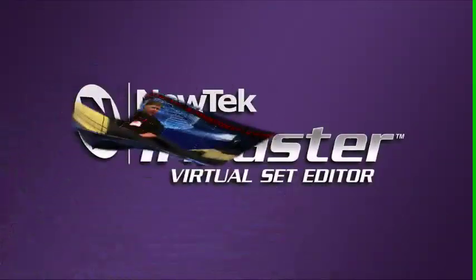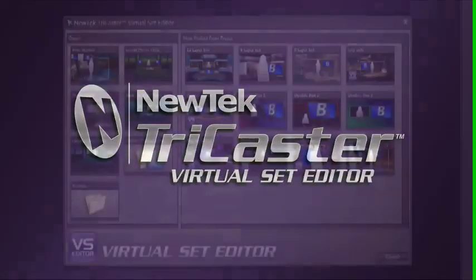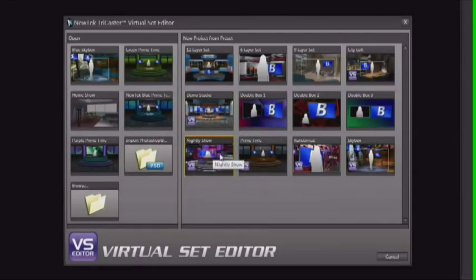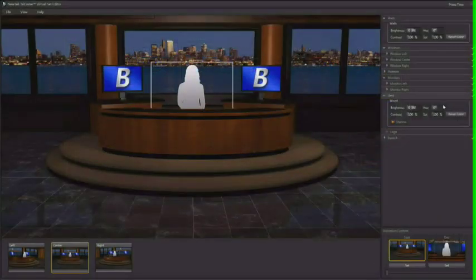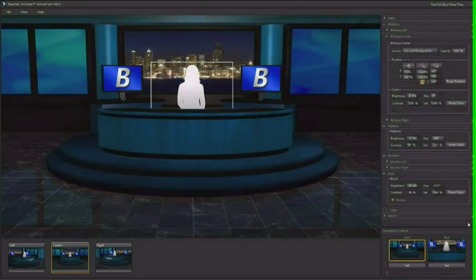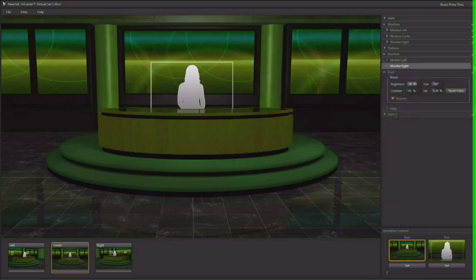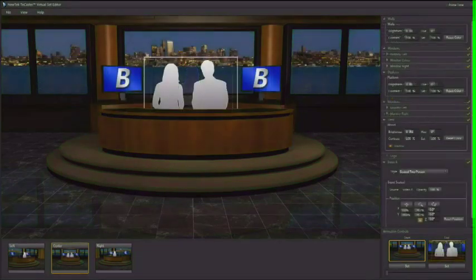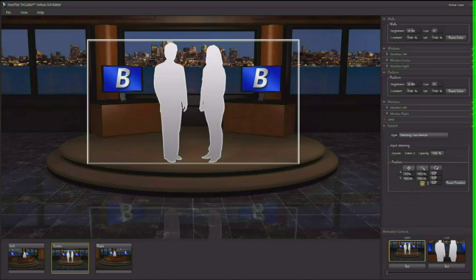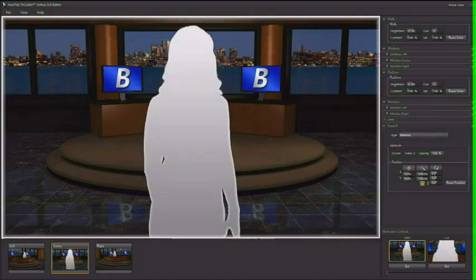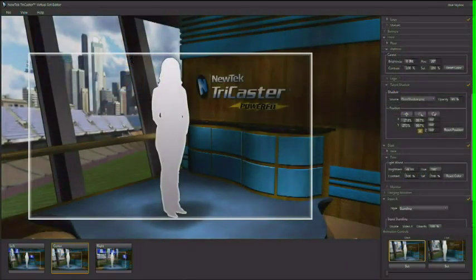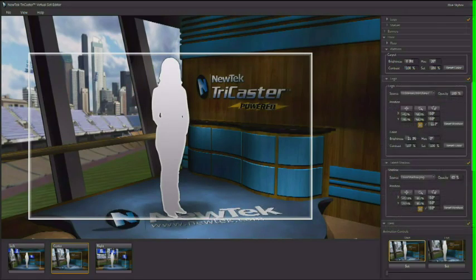Virtual Set Editor will allow you to take content specifically made for the editor, load it up, and make changes. You could do things like change out the colors of any of the set elements. You could also change out the background imagery. You can remove objects, take the TVs out, take the monitors out, change from one person to two people, from seated to standing, from standing to close-up. It's really up to you.